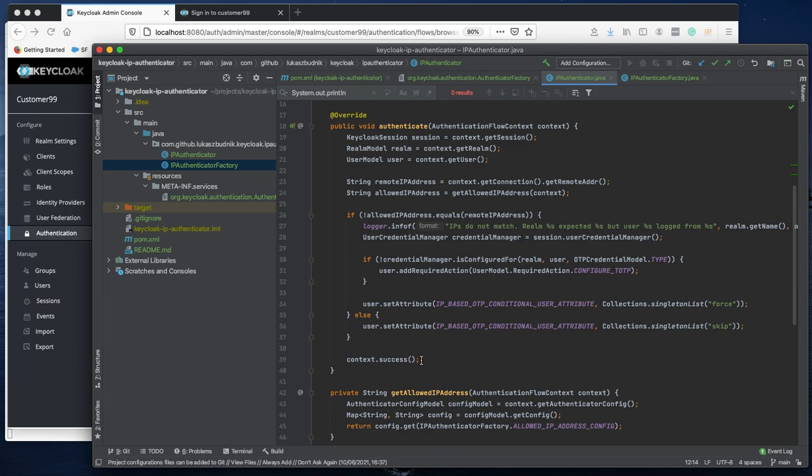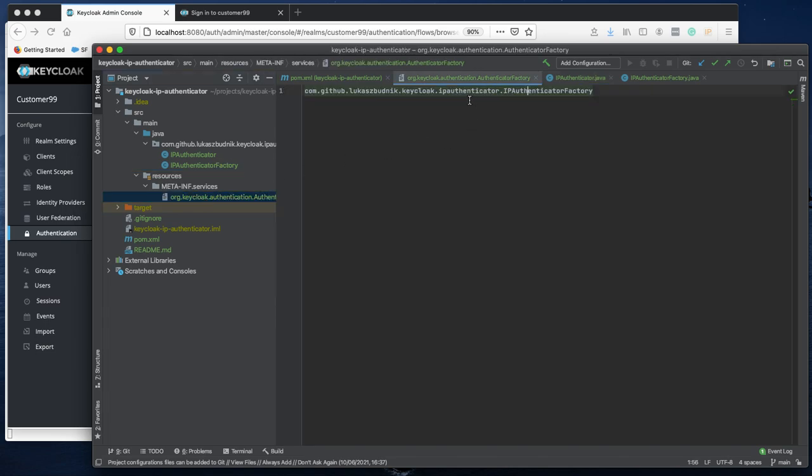Okay, last final note. I have to provide the authenticator factory implementation name inside this file. That's the name of the interface, and in here I provide the implementation of this interface. When we will build the jar file and deploy it to Keycloak, Keycloak will read this file, will read the name of the authenticator factory, and will use this factory to create instances of our IP authenticator.